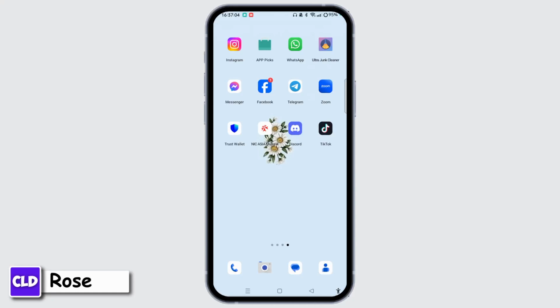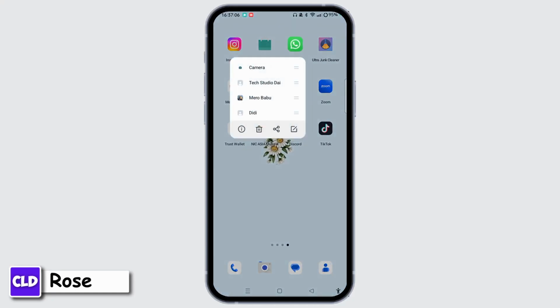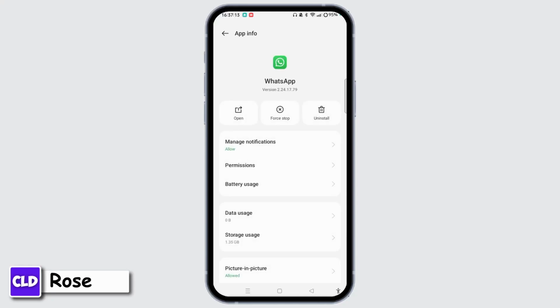But before that, you have to tap and hold the WhatsApp application, tap the I button, and here on this app info page, you have to note the version of this WhatsApp.